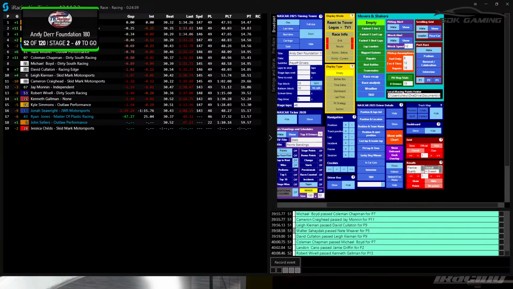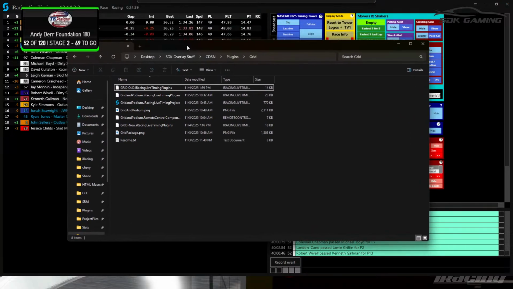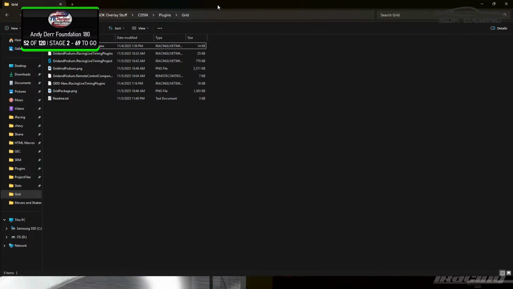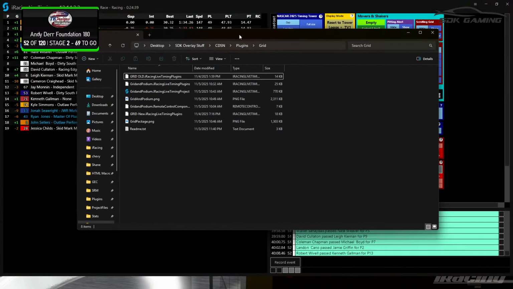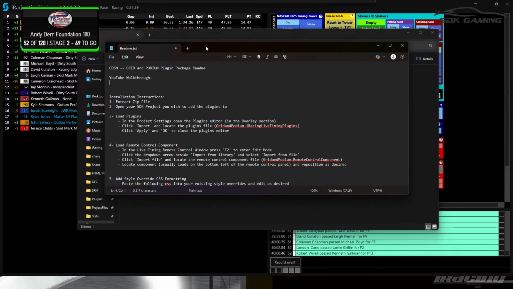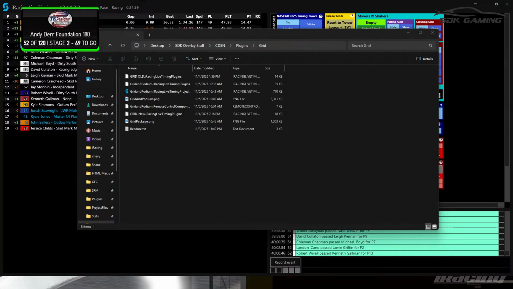Hey everybody, welcome to the walkthrough for the installation guide for the Grid and Podium plugins package. I'm going to walk through installation. As usual, you're going to start with your zip file, get it going there, and the first thing you're going to want to do is hit that README file. It's going to look like this. Walk you through the installation instructions and get it going.